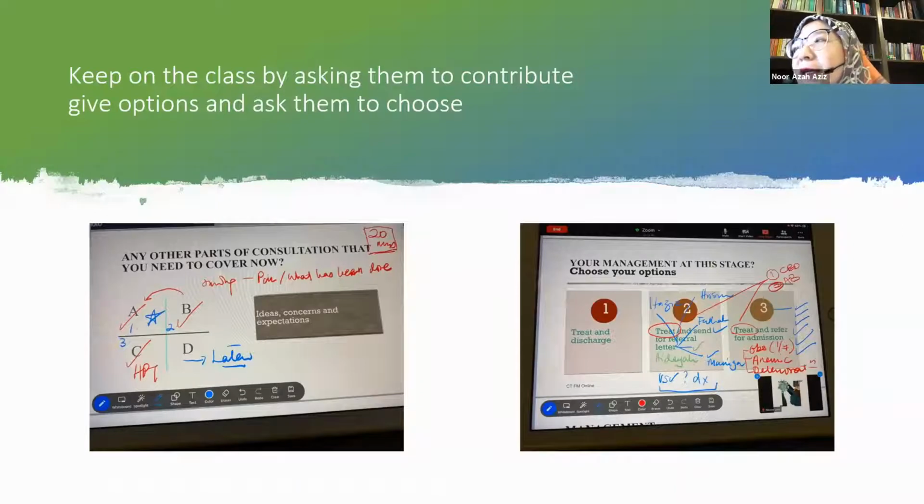And at the early discussion, I will also put them in the breakout room to discuss the case as well, because there are too many of them, sometimes 20 or 30 of them. So put them in the breakout room, ask them to discuss and come back to you after maybe 5 or 10 minutes, so that it will be a focused discussion and keep them engaged during the virtual clinical teaching.